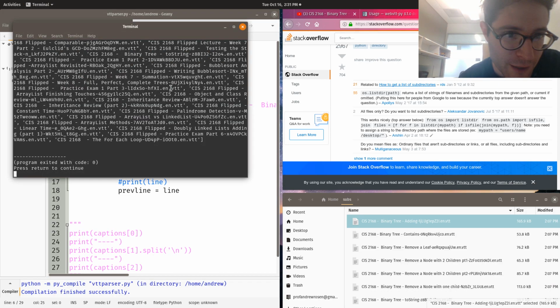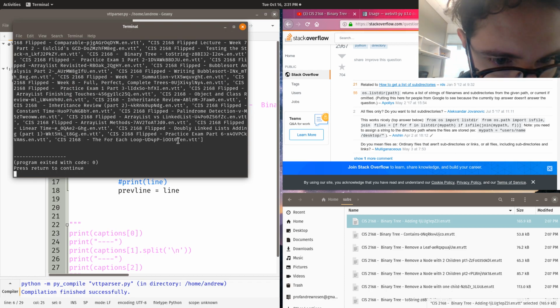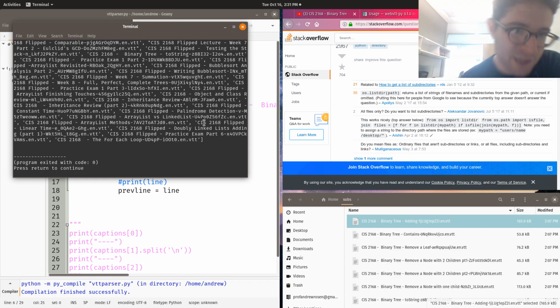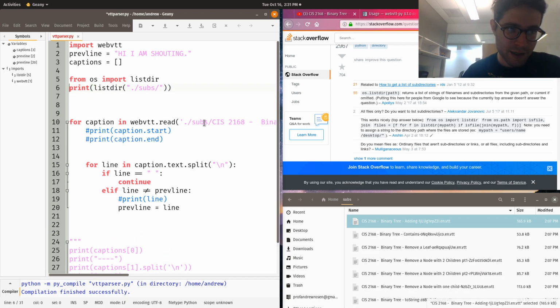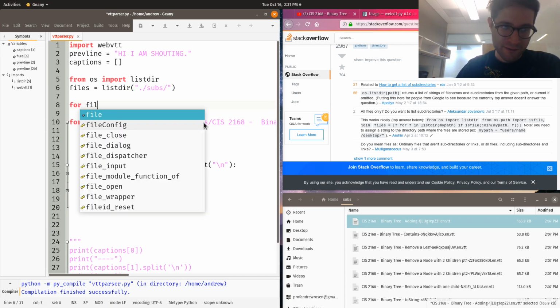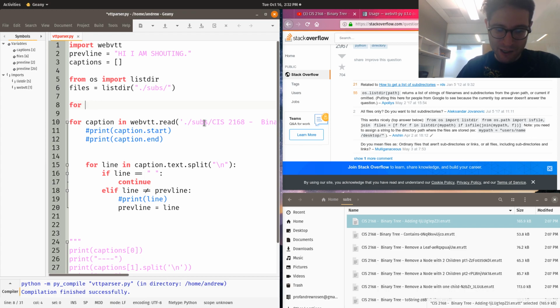Now, every file. Now let's go ahead and see. Every file ends with .en.vtt. So our output, we want that to end with .txt. So what we'll do is just append .txt onto that because I am so lazy. Okay. files is equal to listdir subs, for VTT file in files. God, I love Python.